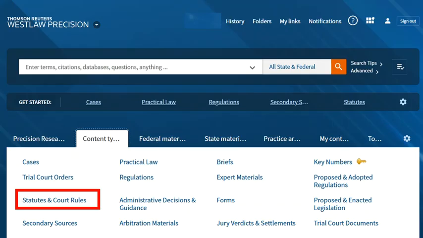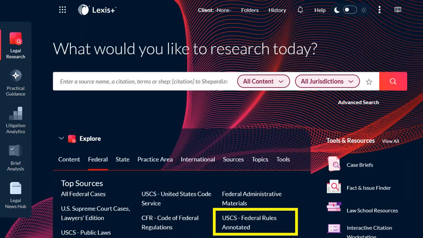Find court rules on Westlaw under Content Types, Statute, and Court Rules. You can also select content type first or after choosing a jurisdiction. Westlaw treats court rules as part of their annotated codes. Lexis also treats court rules as part of their annotated codes. Find federal rules on Lexis under Federal Content, USCS Federal Rules Annotated. For individual states, the court rules can be found under Statutes and Legislation, selecting that from the Lexis homepage or from an individual state's homepage.